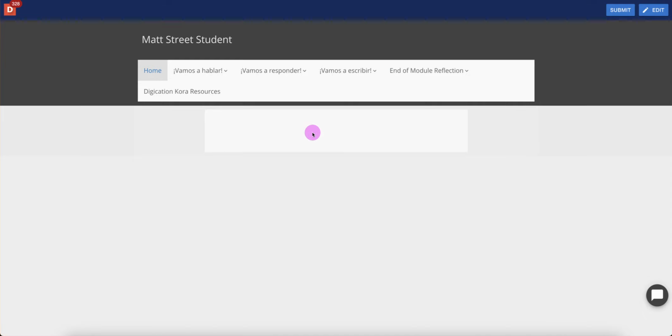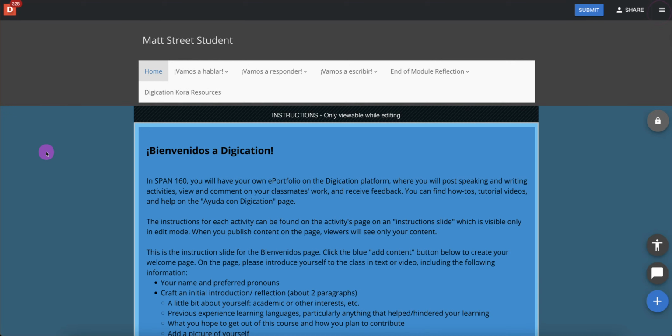Remember, the instructions are only for you to know how to do the work. When you submit or publish your work and make it visible, only I see what you publish, and your classmates as well. So I will select Edit. Now I want to make sure it shows up where it's supposed to.